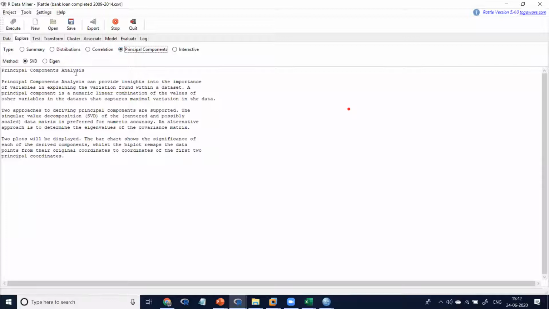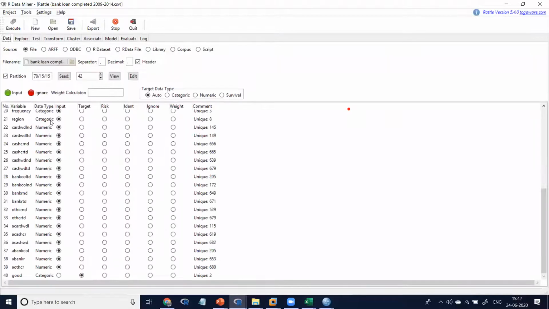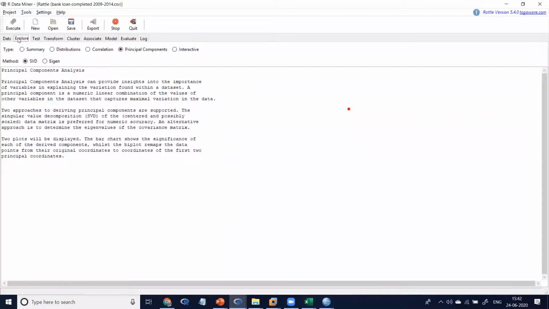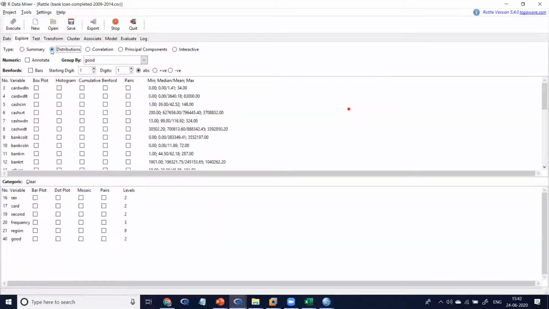Okay. So before that, you should know how to export the data. While you're building a model, you have to do all these steps. You do it in R. How to do it in R? Select this, come to summary or distribution.